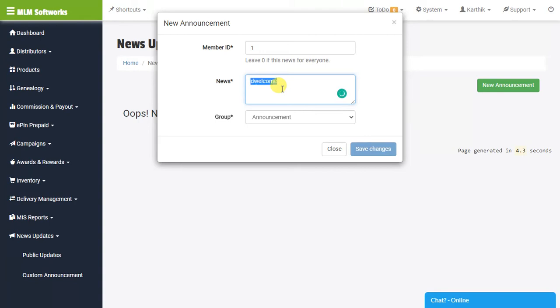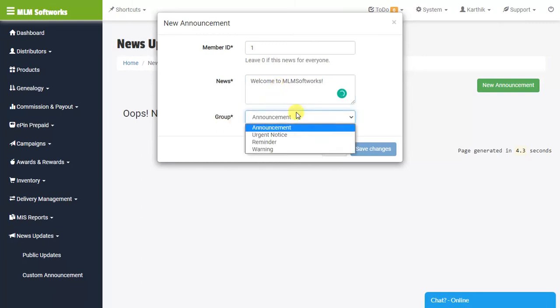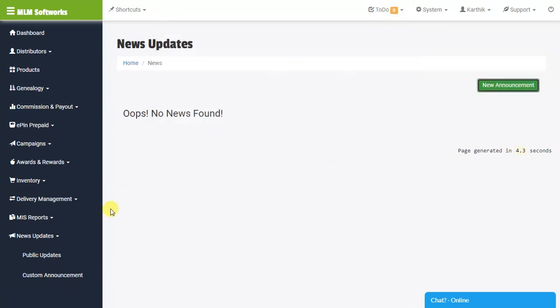Welcome to the member software, for example. So group announcement, urgent notice, a reminder. What kind of announcement is this? This is the group, so a warning, whatever it is, you can save it and it will be sent. The custom announcement works the same way.